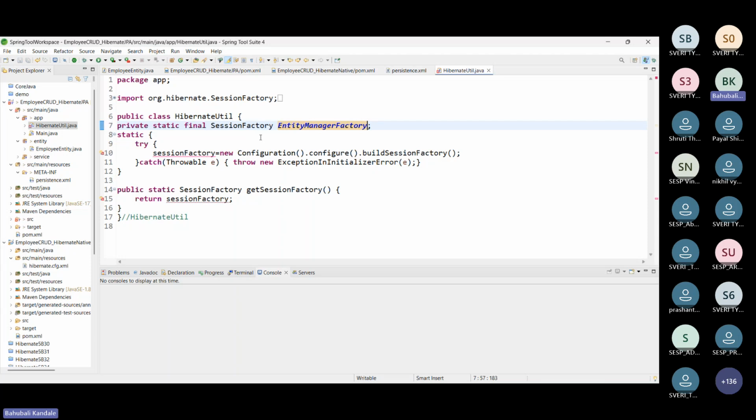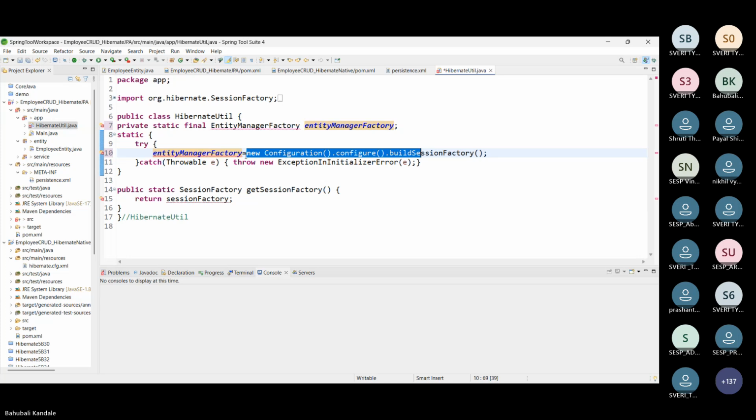Okay, that instance I created. Now I need to initialize that instance within a static block. That instance is initialized using Persistence. So here I just remove that older configuration, and I use Persistence.